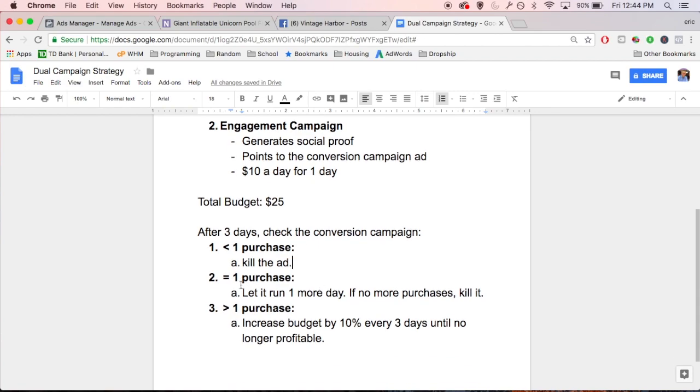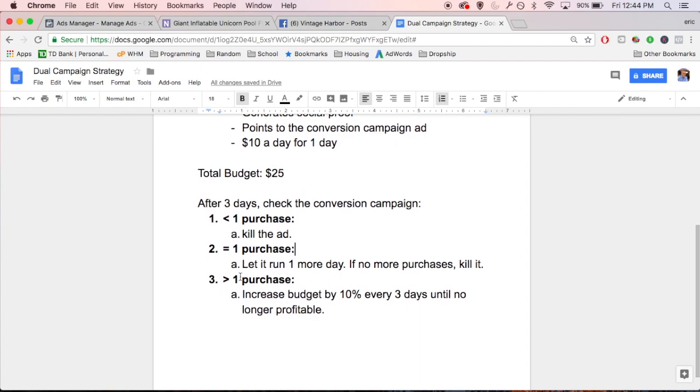If it has exactly one purchase, there's potential there. I would let it run for one more day to see if Facebook can optimize it, and see if you can get one more purchase. If after another day you don't get any more purchases, I would just kill it. It's not worth it. If after 3 days you have more than one purchase, so if you have two purchases or more, you're probably getting profit.